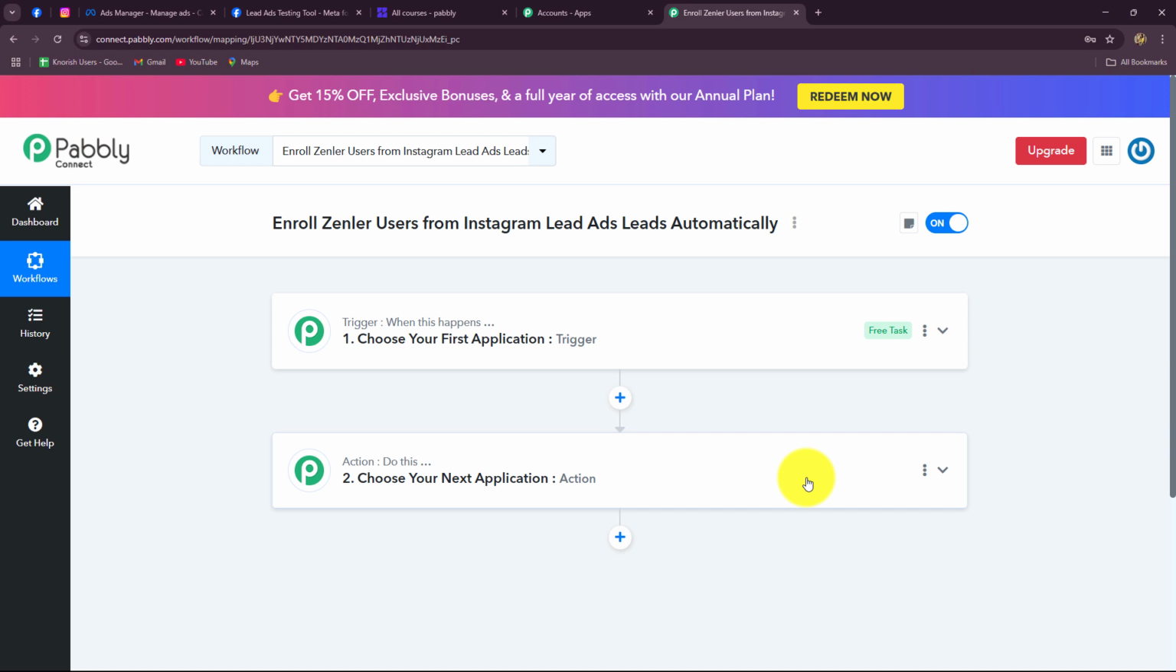So whatever we are going to select in our trigger is going to command the entire workflow, and the actions are going to follow that same command. Therefore, we can have only one trigger in any workflow, but we can add as many action steps as we want. Now let's suppose I want that every time I receive a new lead through Instagram lead ads, automatically that lead should be enrolled as user in Zenler. For that, I'm going to take Instagram lead ads as trigger and Zenler in my action step.